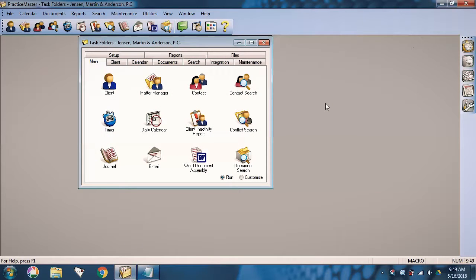So this new feature of integrating PracticeMaster with ScanSnap is huge. This allows you to just go ahead and scan a document, and it will automatically pop up so that you can go ahead and profile that document right directly into a document management record in PracticeMaster. So how do you do this?